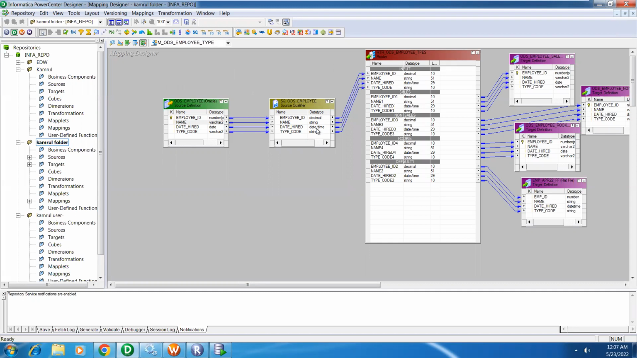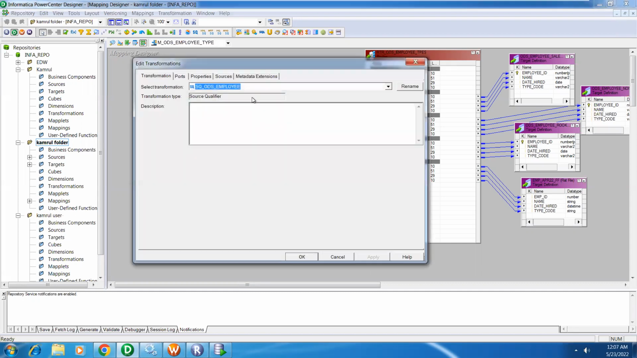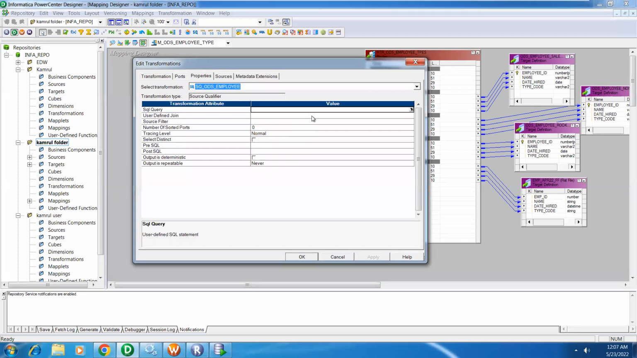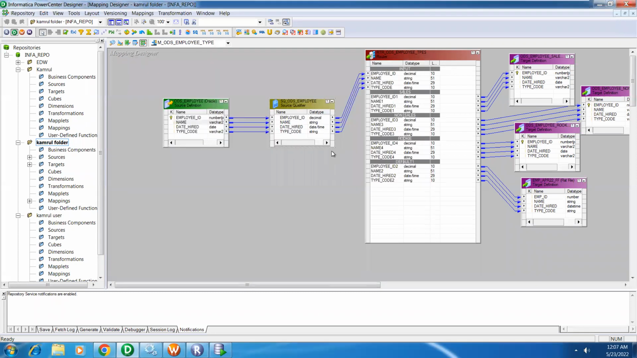So what you can do, if it is a relational table, you can combine multiple tables here, you can write a query, you can filter the data based on that, you can sort the data, you can use pre-SQL, post-SQL options. All of that is possible using a source qualifier.